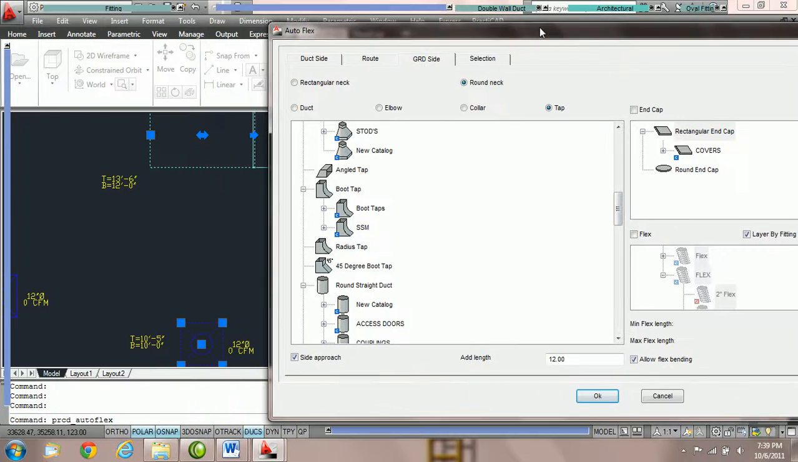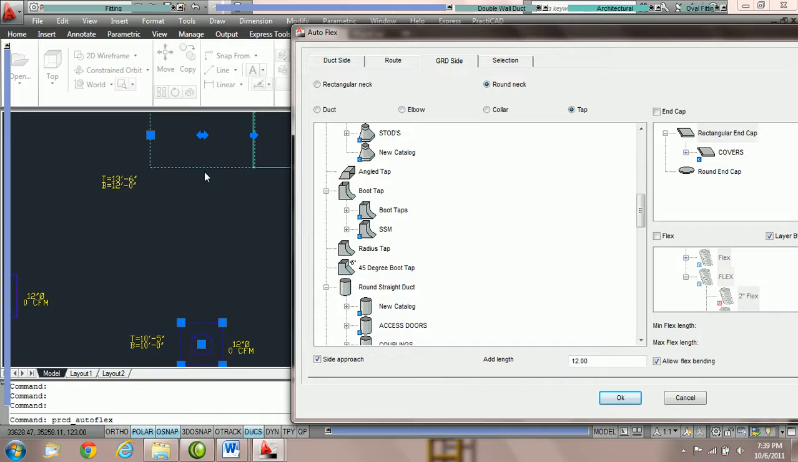For example, here we have a piece of rectangular duct on the left and we've got a round neck GRD. We'd like to route using an angled boot tap and then rectangular straight duct all the way over to the end of the GRD. Then we'd like to tap a spin collar fitting from an existing catalog we've created to the bottom of that rectangular duct and then route down to the GRD.